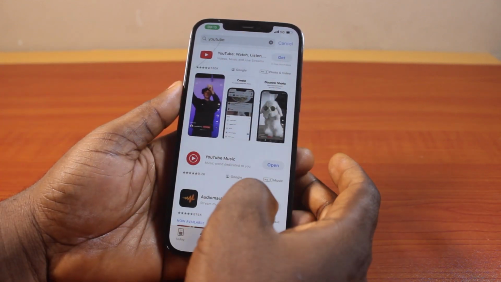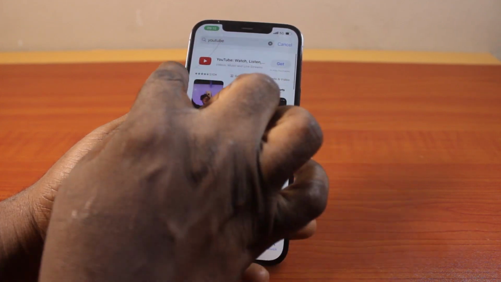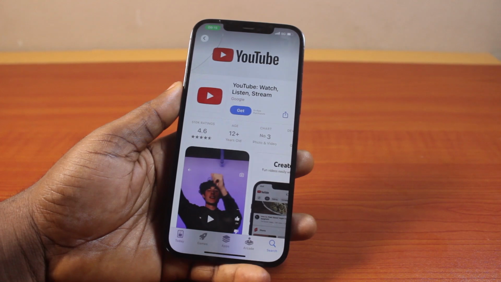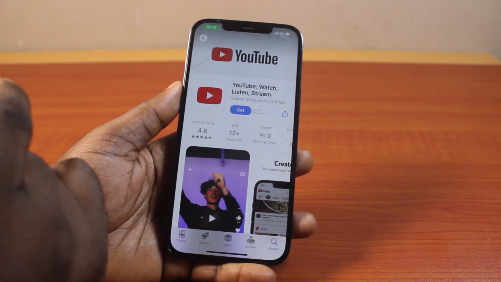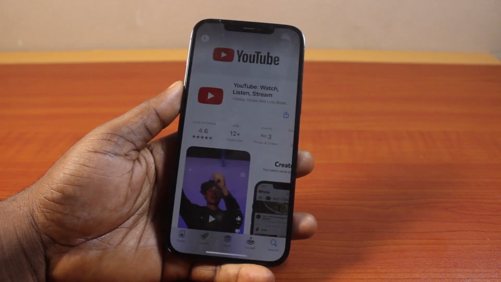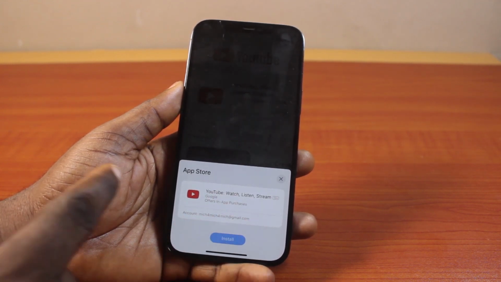If it is not available on first result, search through and make sure you only download or click on the YouTube watch and listen to. Then click on this. Then here, to install the YouTube application on your iPhone 12, all you just need to do is click on the Get button. Now once you tap the Get button, you'll be prompted to install YouTube on your iPhone 12. Go ahead and click on Install.